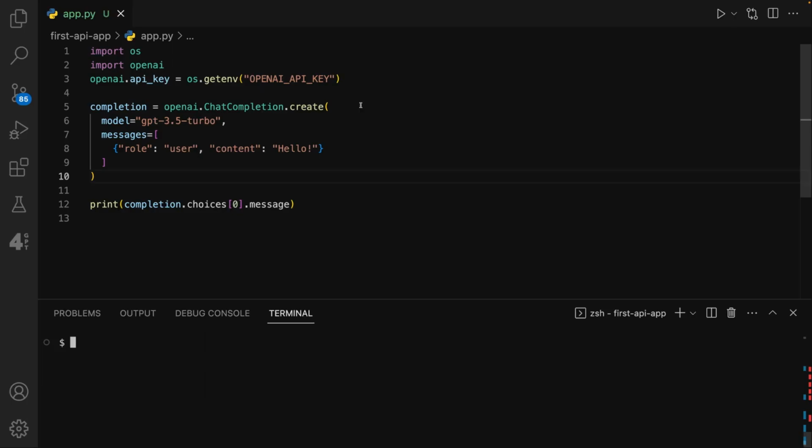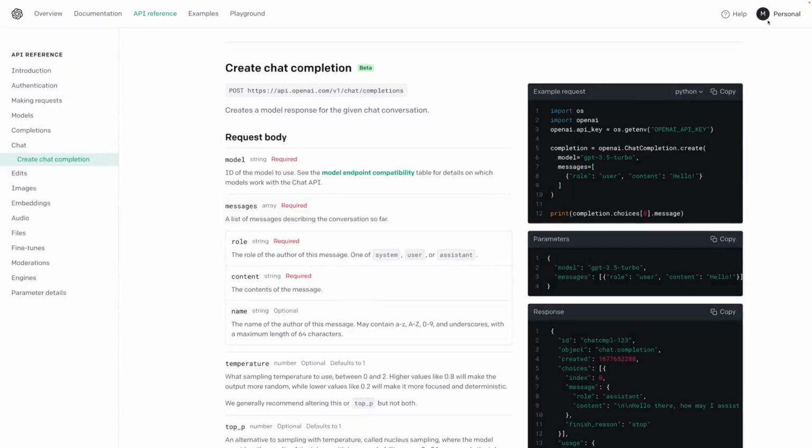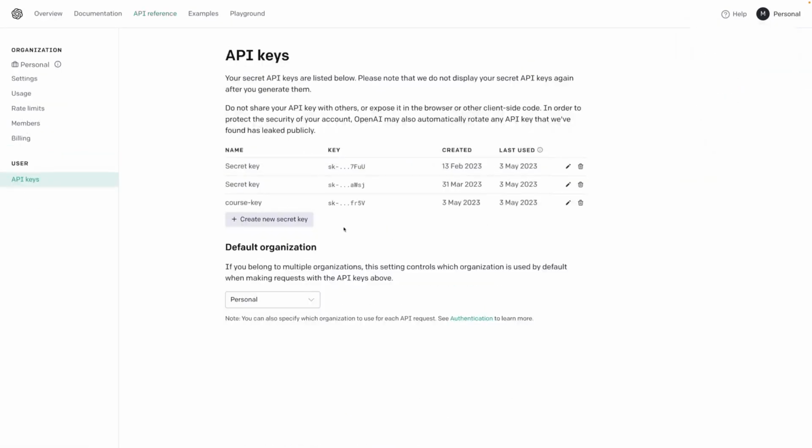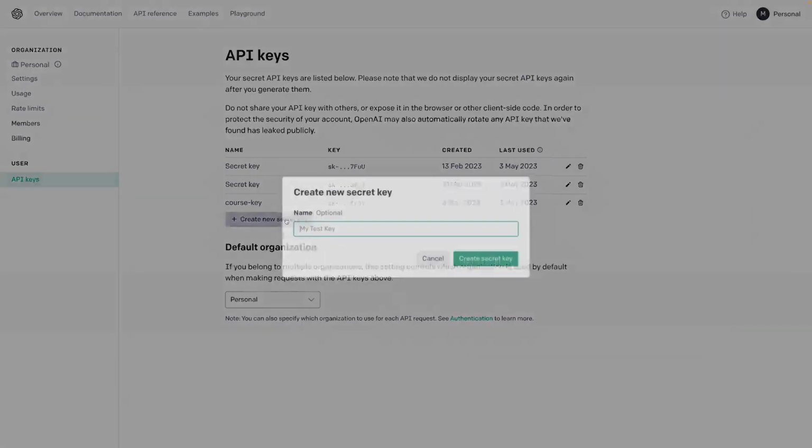Whenever using the API, the tokens are measured or counted, and based on that we have to pay for the usage. To make sure that the tokens used can be allocated to a specific user, to your user account in this case, you have to add an API key up here. Now this API key can be created in your personal settings here under View API Keys. In here you can now create a new secret key.